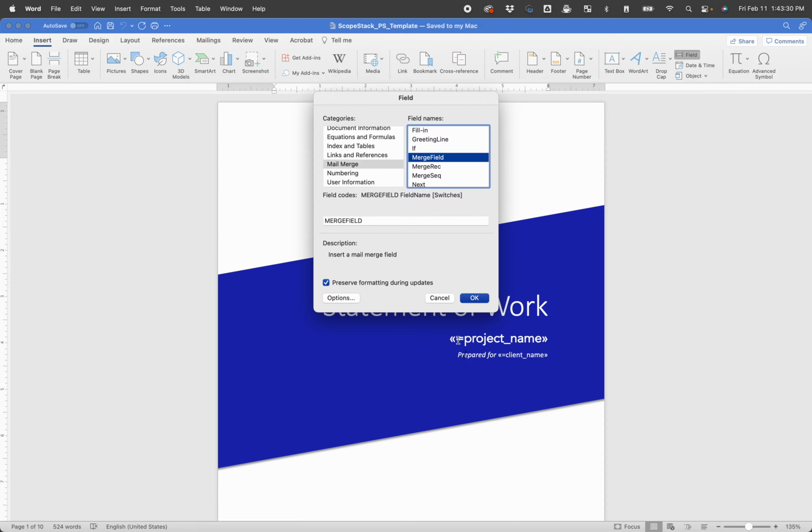So as you can see here, this is equals project name. I would put that into my document by typing equals project name. This UI looks a little different depending on your version of Word, but the principles behind it all stay the same.